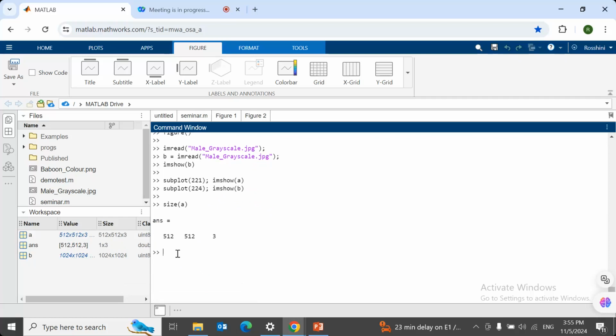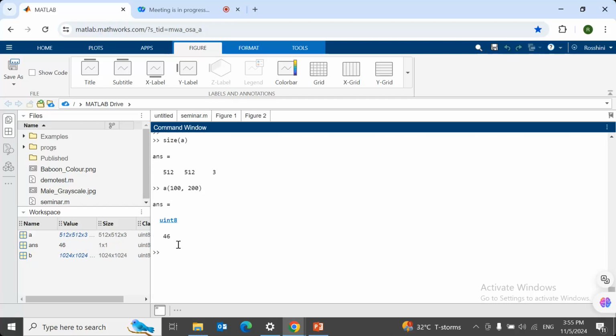Okay, next one. Let's say you want to know the intensity value of a particular pixel in this image. You can choose A, let's say I want to know the intensity value at pixel position 100 and 200. So okay, now it shows 46. That means the pixel at the 100th row and 200th column has an intensity value of 46. So that's what this means.